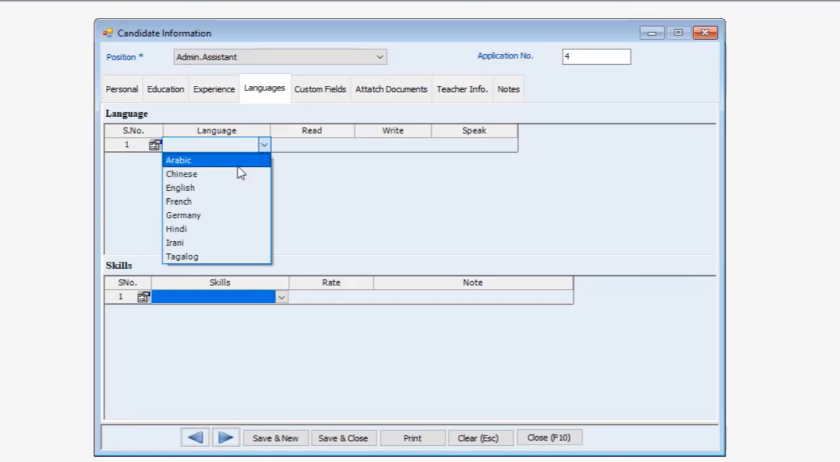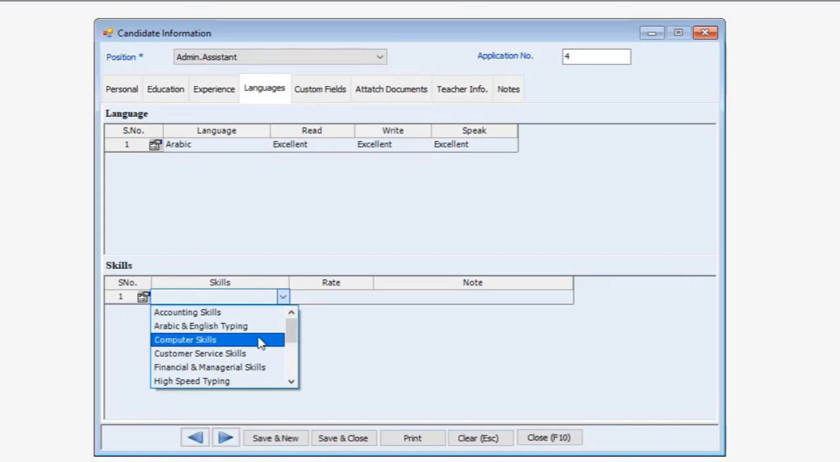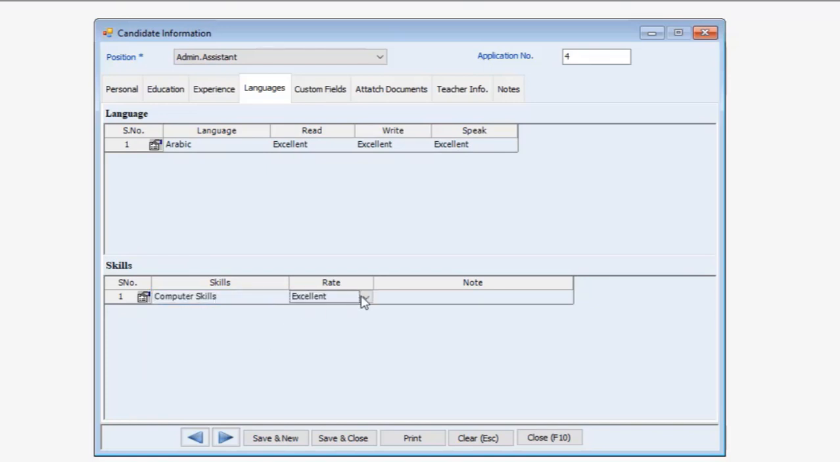So languages, let's say Arabic, and it's excellent in both reading, in writing, and speaking. We can add more languages from this icon. We can also choose here the skills, like the skills in computer skills, and the rate, it's excellent, and notes here are perfect in that, for example, in computer.